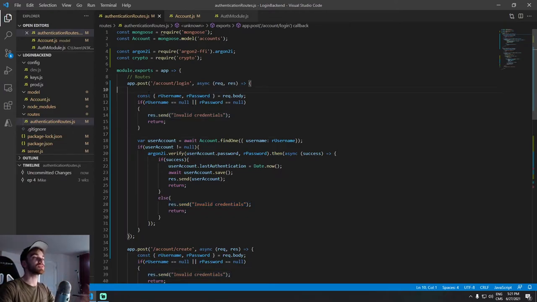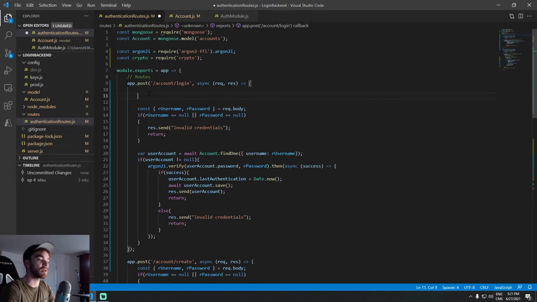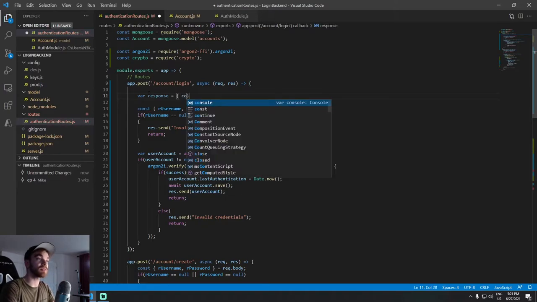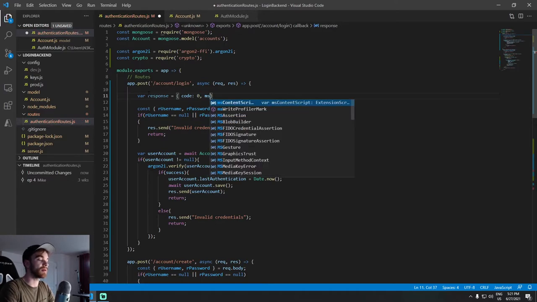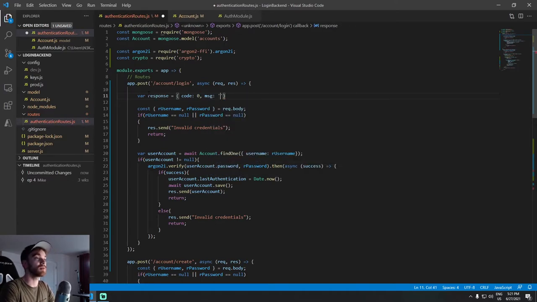So let's go ahead and create some sort of structure we're going to be using, and I will be creating an object that I'll call response. And that response is going to be an object like this. It's going to have a code. Code could be 0 for the moment, and we could also have a message. 0 would mean no problem, or something like that. Success, right? That makes more sense.